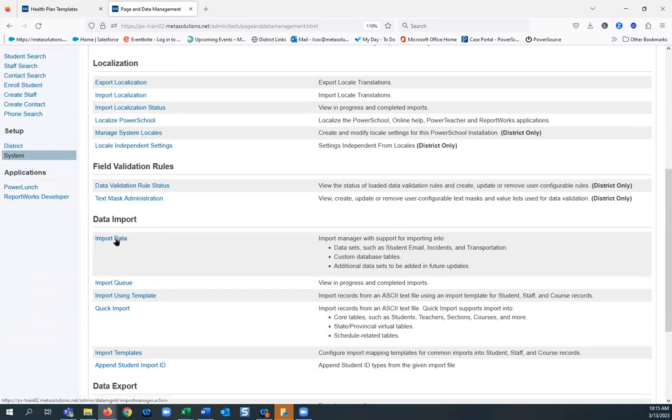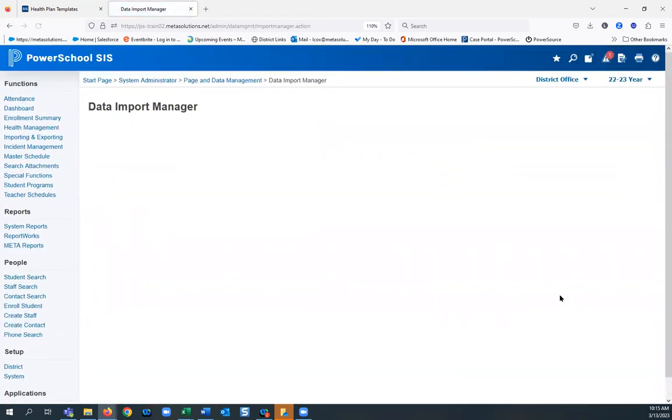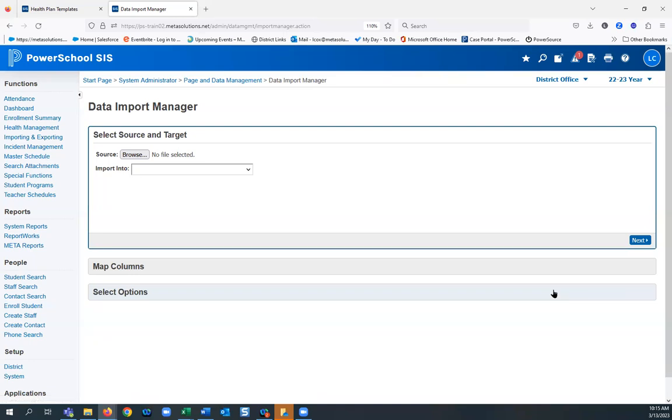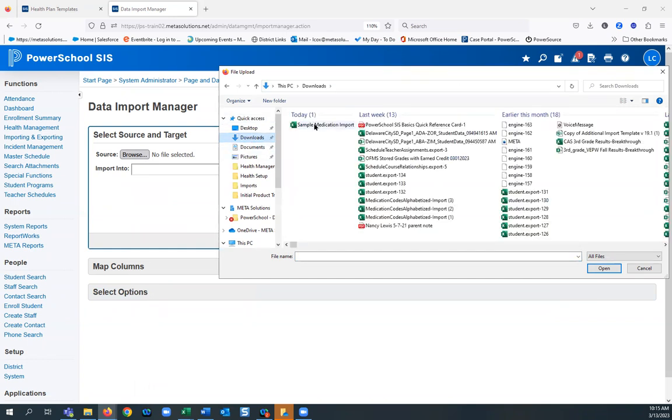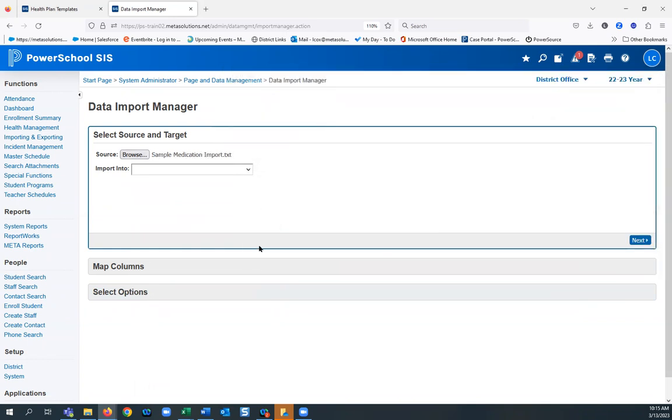And import data here. Yes, if you go this way through Page and Data Management, that'll take you to the Data Import Manager. And from here, you'll just browse for that document. Laura set up a sample document, so we didn't have to do all of those.